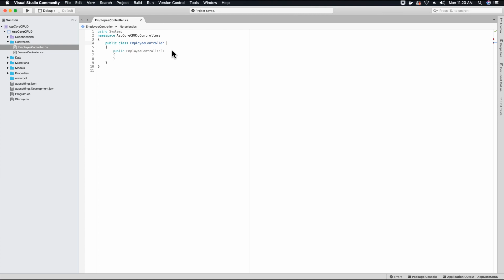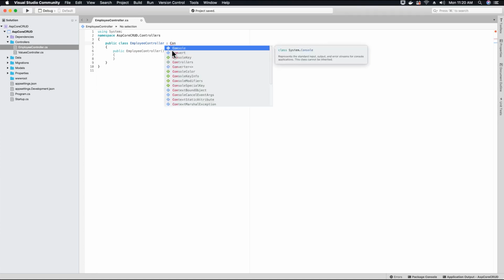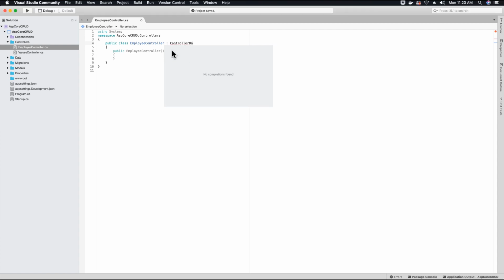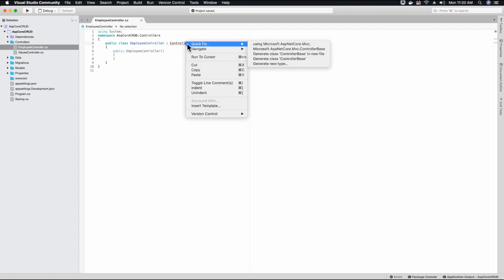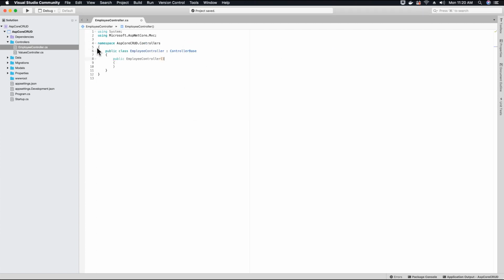First thing we want to do is inherit our employee controller from ControllerBase because it's a web API. Let's also add the missing reference. Next thing you want to do is set a route for your controller class. So the route would be api/ the name of the controller. Finally, also mention that it is an API controller and it doesn't have a view.